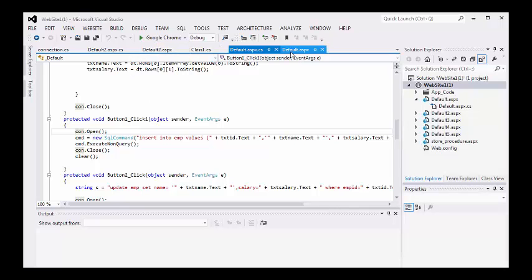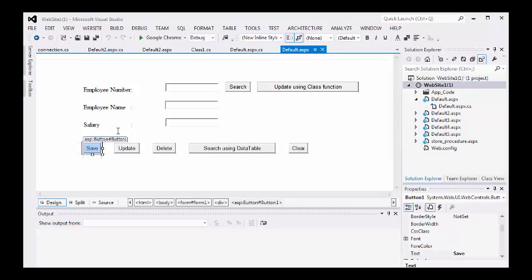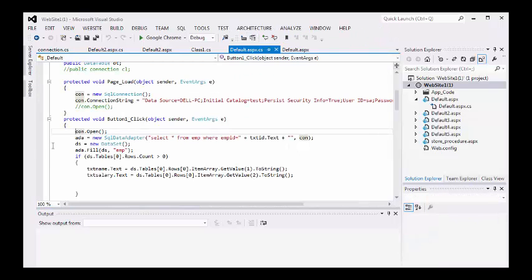Then I am moving to default.aspx. After saving, if you want to search information to display, as per typing something to display information in these text boxes, we can click on the search button.